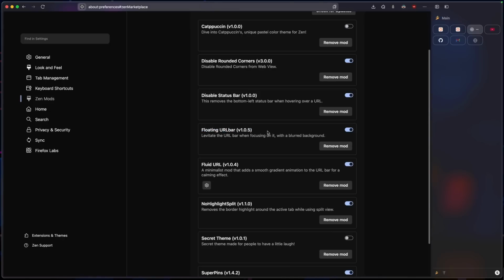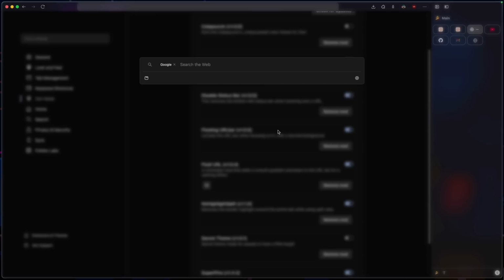Floating URL bar is also really great. I mean, it is already built in now into Zen, but if you want to use a mod to add that blurred effect, Command K just brings this up and then it just blurs the whole background. The URL bar just looks a bit more defined.